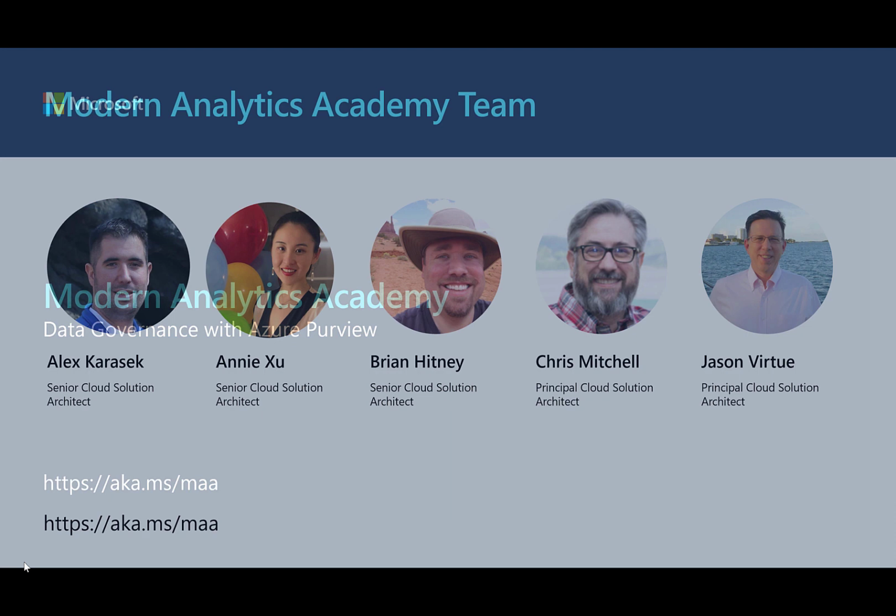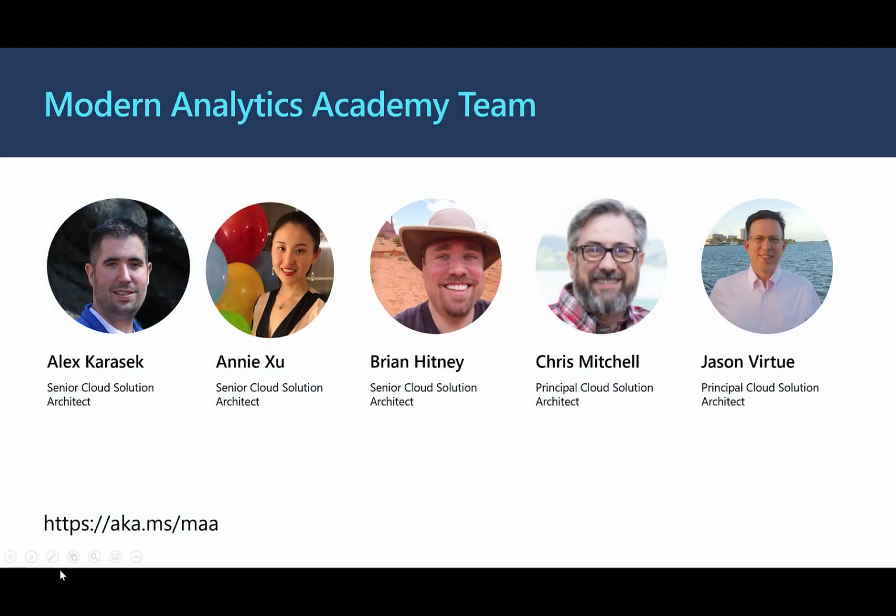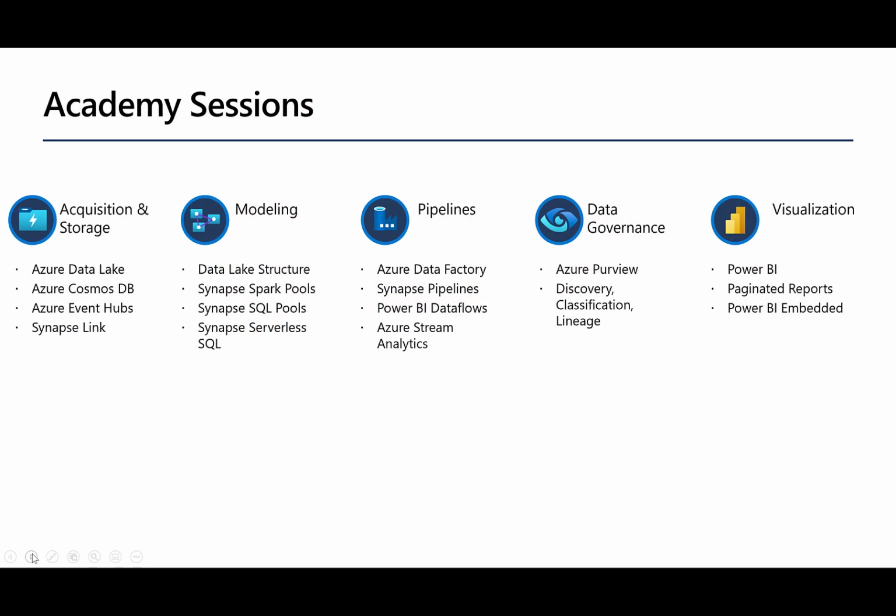Let's take a quick look at the team. We've got Alex, Annie, myself, Chris, and Jason. All of us have been contributing to this repository. And the sessions that we have so far, we have the acquisition and storage session, data modeling, data pipelines, data governance, which obviously is this session, and the next one will be on visualization with Power BI.